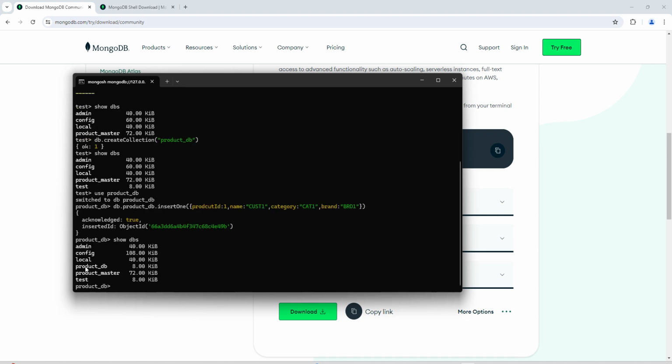Now we can see the product db is appearing because we have inserted this document inside this collection. Okay, fine. Now this is about the insertion. If we want to update the record, we can update. Let us add one more record and check the updation and deletion.